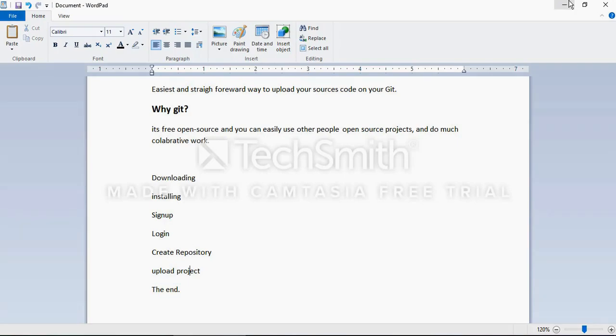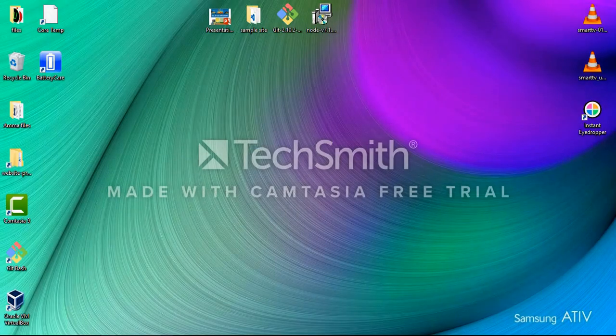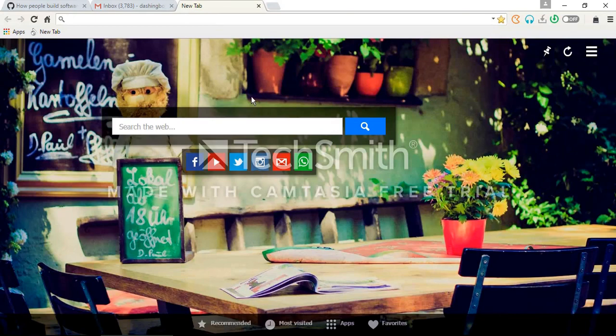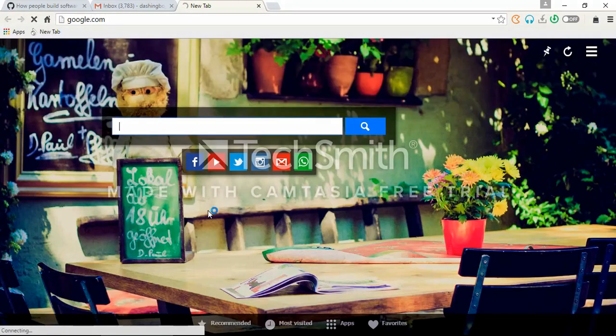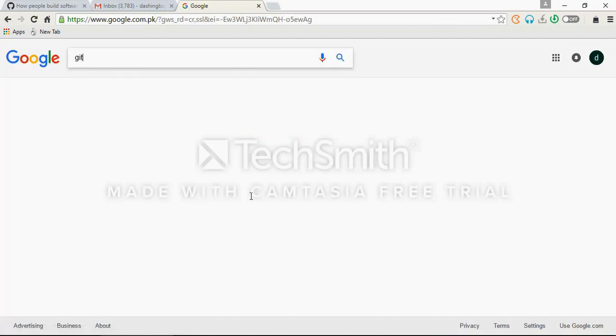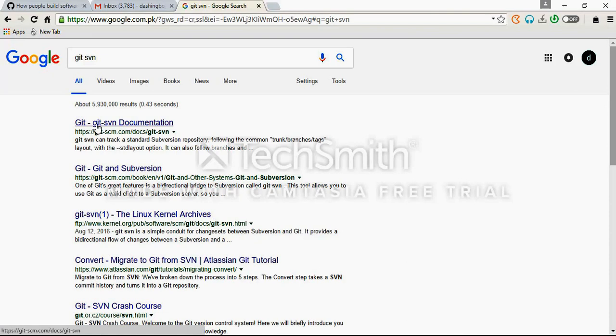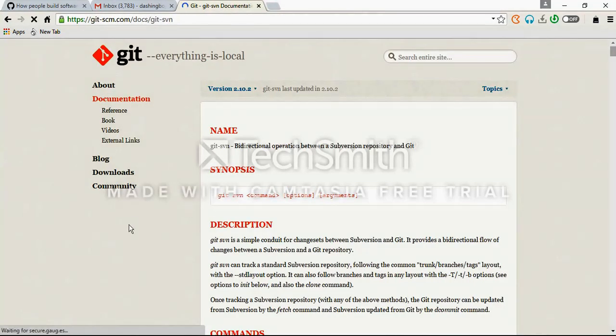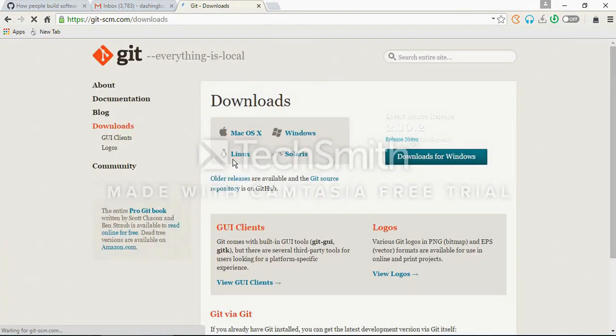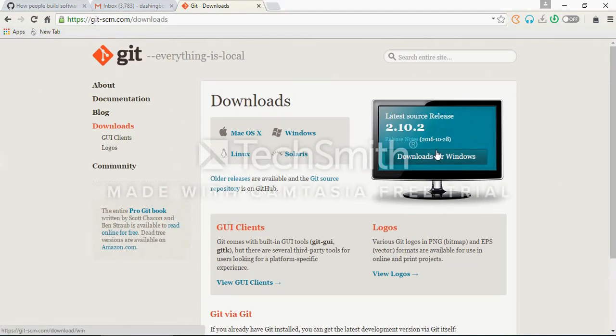Let's begin. First of all, we'll start by downloading Git. Just search on google.com for git svn. SVN is nothing, you just have to remember it. Or go to gitscm.com, or just go from Google, which is much easier than remembering the address.